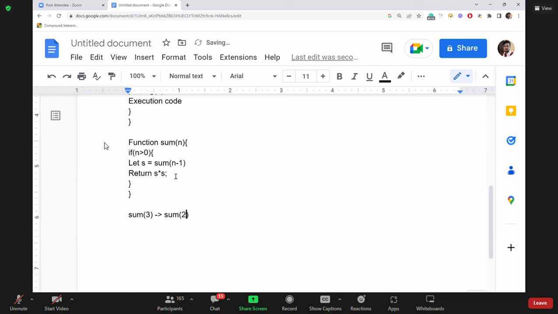So this call will happen, and then again sum of 2 will get called, right? Here again, in the next loop, it will check n greater than 0. n is greater than 0, so sum of 2 minus 1 will get called. Sorry, there is no base case here. It is giving undefined.